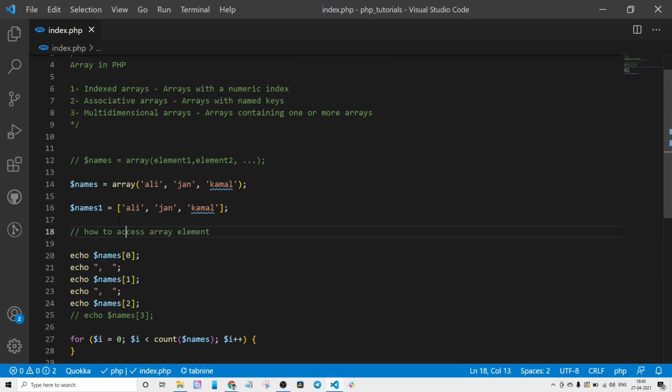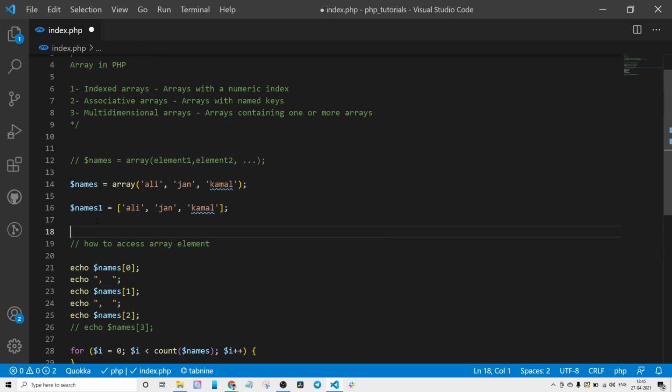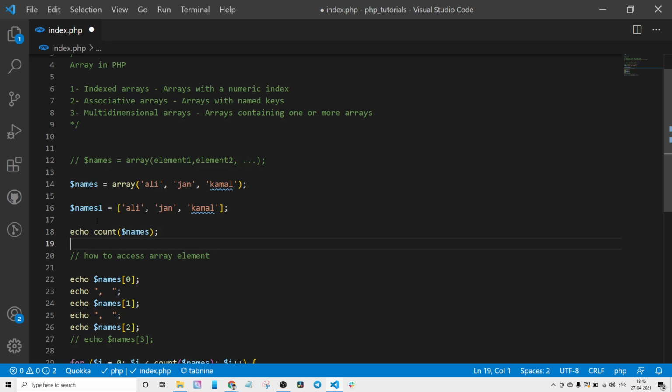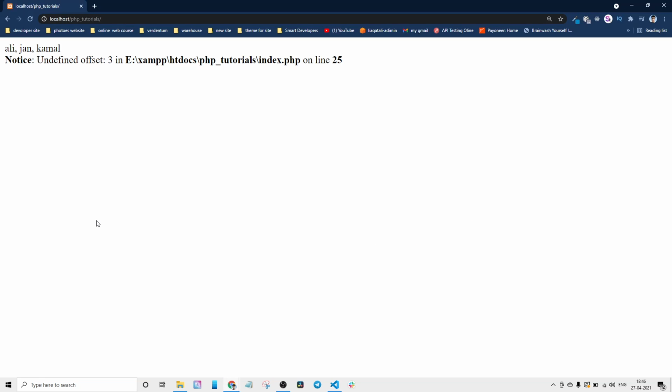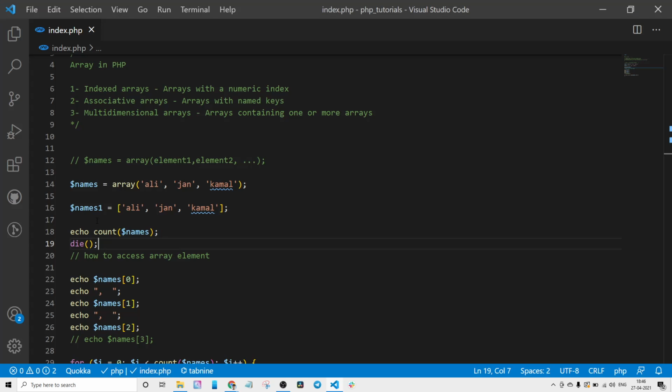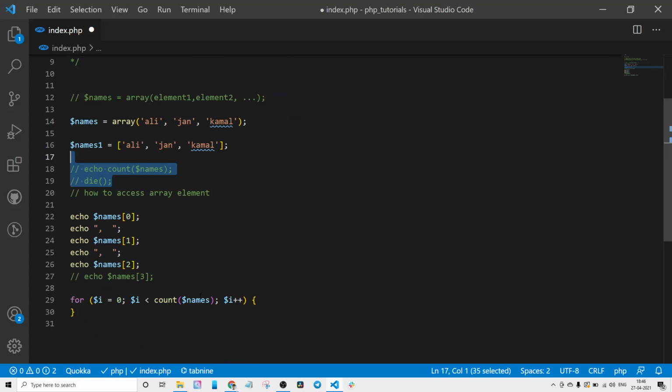Okay, if you do like this, echo count of $names. Okay, and one more important thing, I will use one function here, die. Die means the program will die here, it will not execute anymore. Okay, see 3, the count of names 1 2 3. Okay, then you learn about the die and also about the count, how you are counting that one.